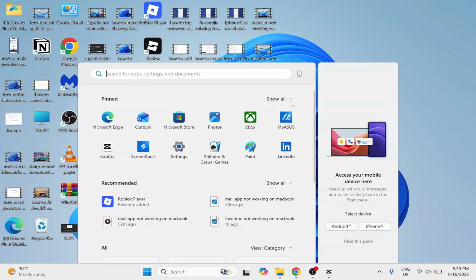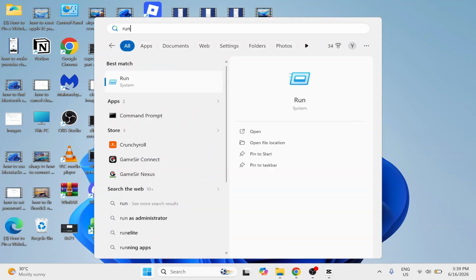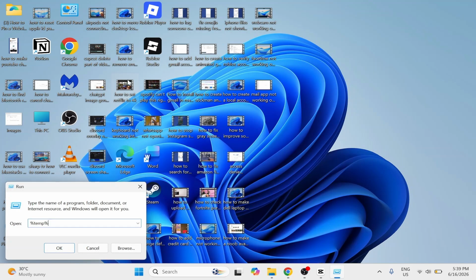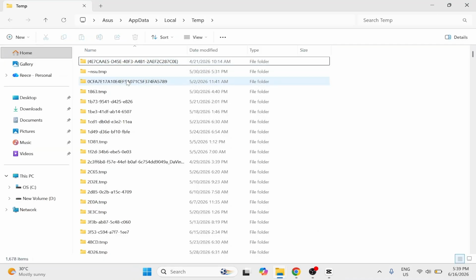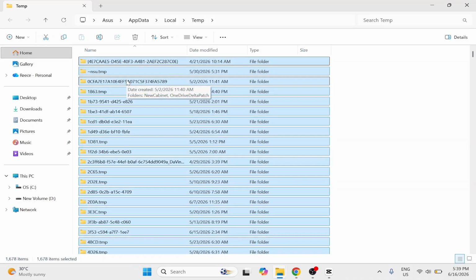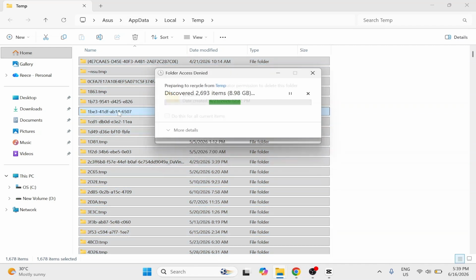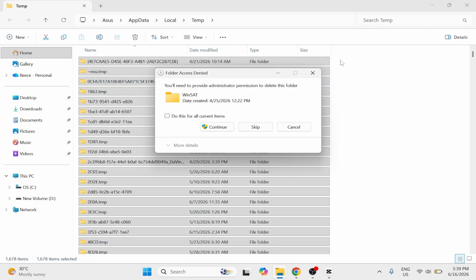Once you've done this, open up your start menu again, search for run and click on this icon. This time type in %temp%, and press enter. Now what you'll need to do is press Ctrl A on your keyboard once again and go and delete all of these files. If there's some files that can't be deleted, then don't worry, you can just go and leave these.